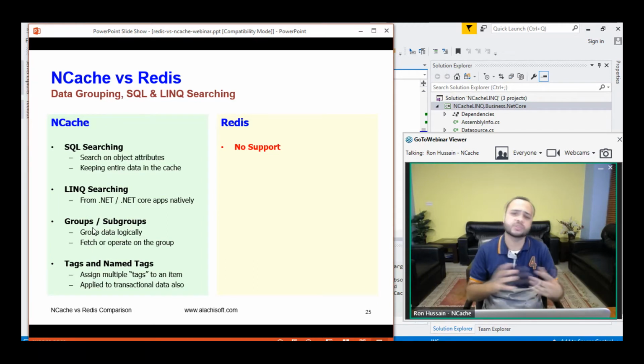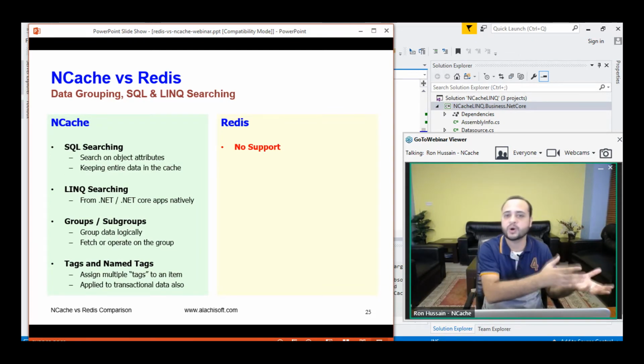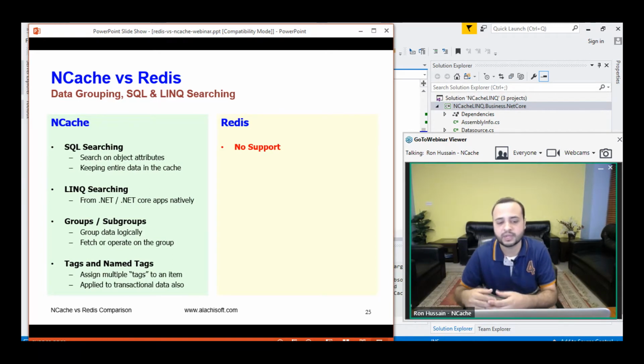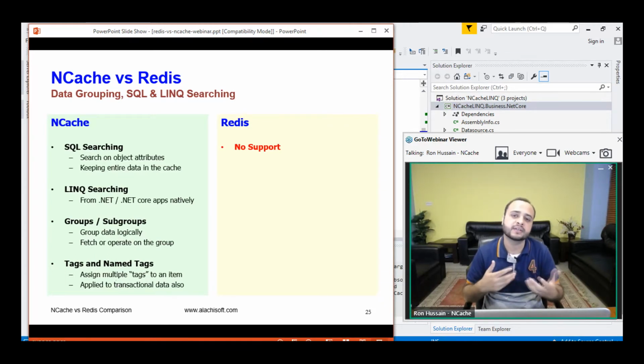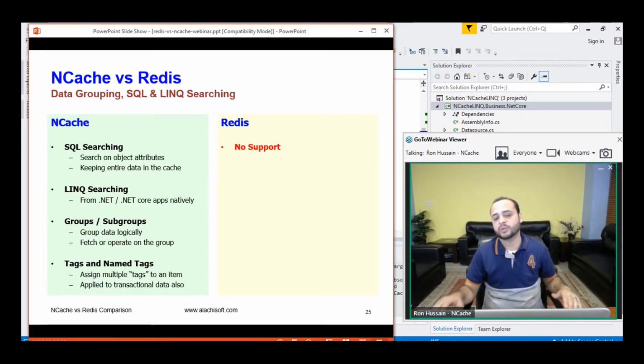Then we have groups for logical collections, and subgroups. You can have a hierarchy, you can have orders grouped with an order keyword, and then you can have another subgroup of electronics orders or electronic products for that matter. Then you can associate keywords, tags, and named tags to again identify objects, a collection of objects, with a keyword. Again, these features are not available on the Redis side. Only NCache has these features.